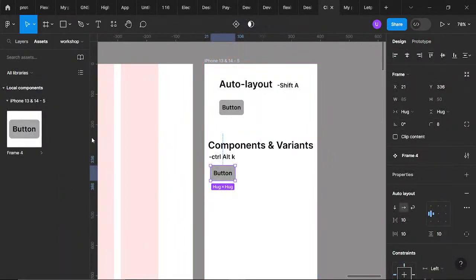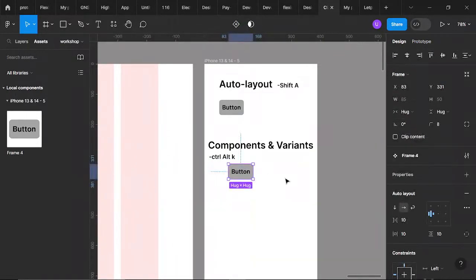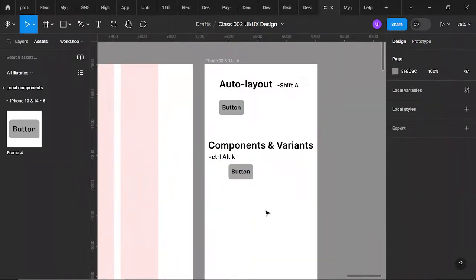Okay, definitely you have it back on your screen. So that's how assets works. If you just click on Ctrl Alt K, you can make anything your asset. So whenever you need it in your design, you can just go to assets and drag it. You can also find it here.